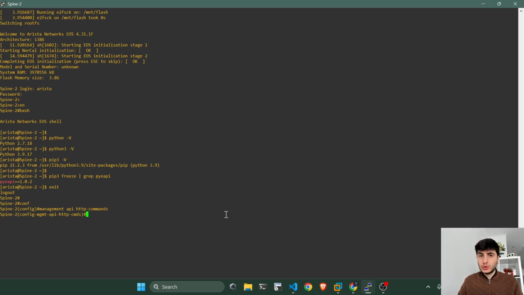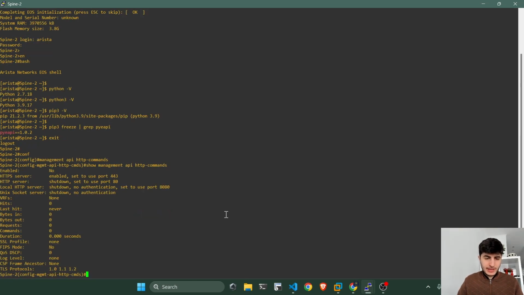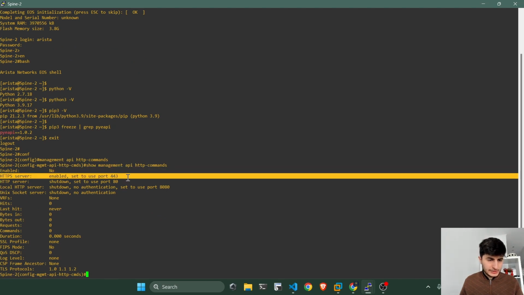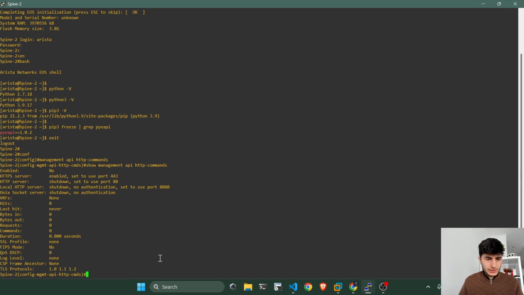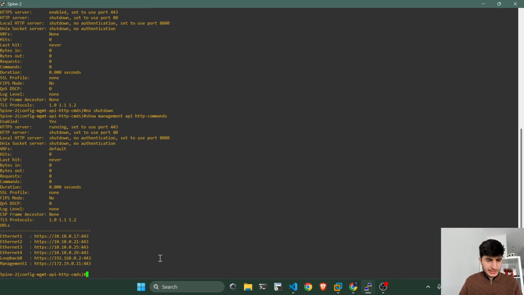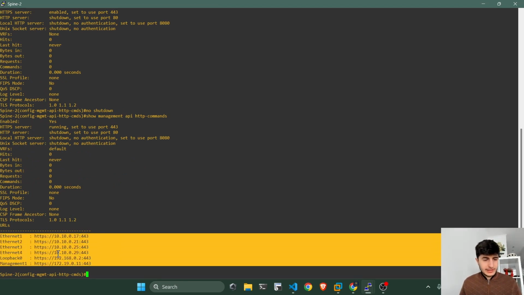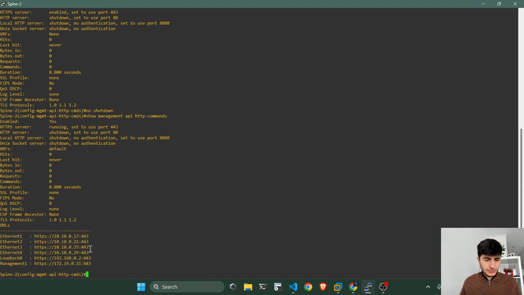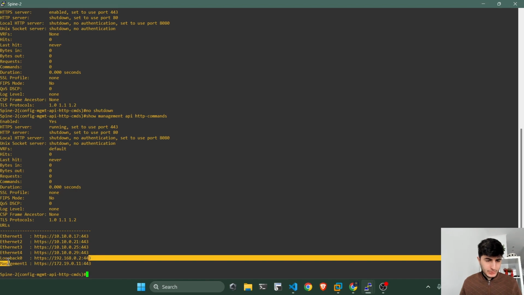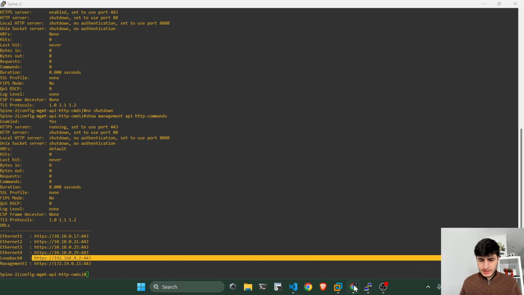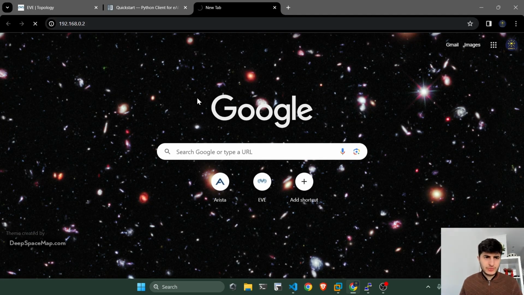But before running it, let's see how it looks by default. So show management api http-commands, and as you can see, the HTTPS server is enabled. However, there is nothing about the API itself. So if we run the no shutdown command right here, and I run this operational command again, I will see that now I have multiple links to the management interface of this API, of the GUI. I can use any of them to connect to it. Let's presume in our case it can be this one, the loopback interface. So I will copy this link and try to open it here. I might have some routing issues with it, but let's see.